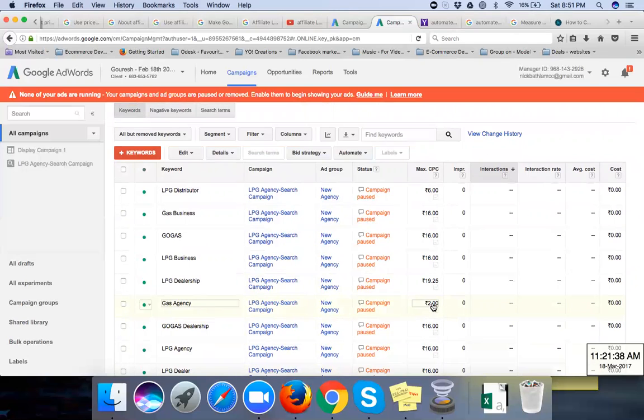Only for this particular keyword, gas agency, the default CPC is 2 Indian rupees. Probably he might not have changed it for this one, but he would have changed all of these by making changes. As you can see, it says if you leave this maximum CPC bid blank, then your ad group default bid would be taken across over here, which is 2 Indian rupees. All right, so this is all good.